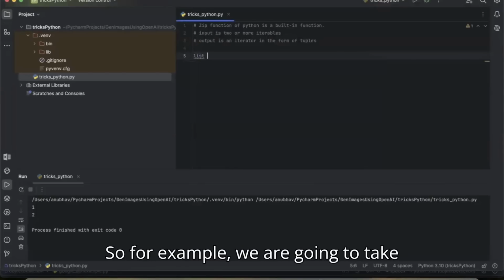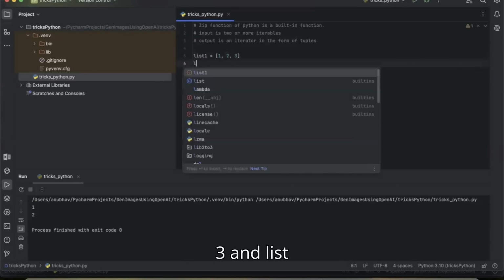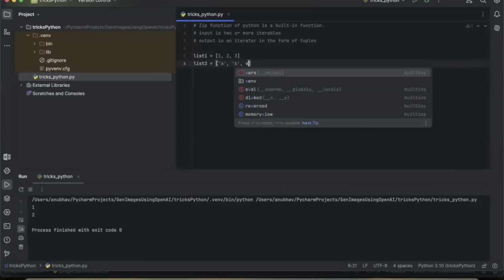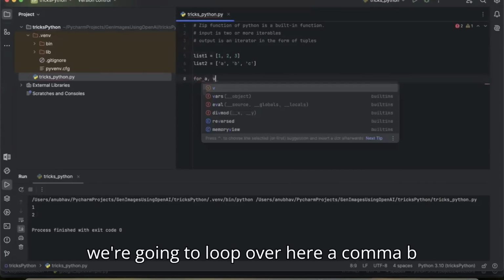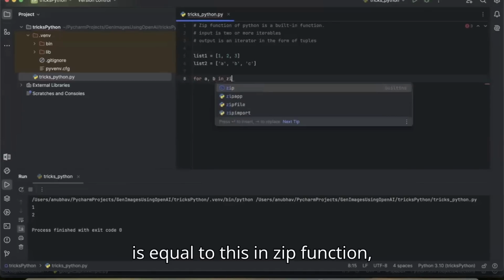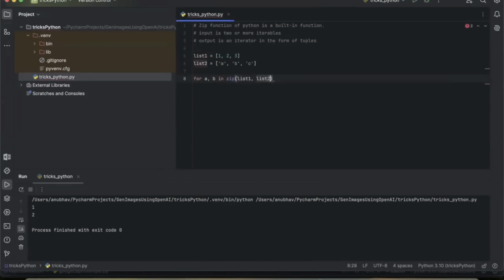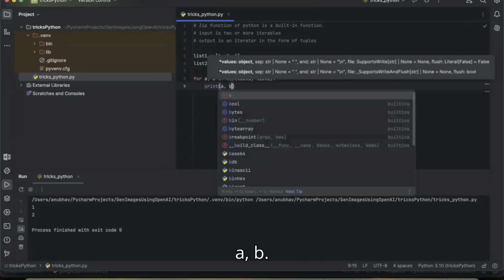So, for example, we are going to take list1, which is equal to 1, 2, 3, and list2, which is equal to A, B, and C. We're going to loop over here: a, b in zip function, list1, list2, and print a, b.